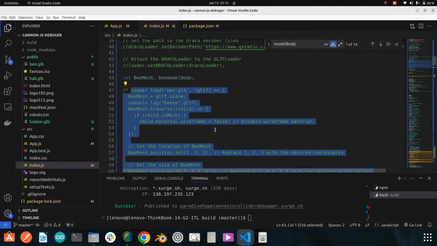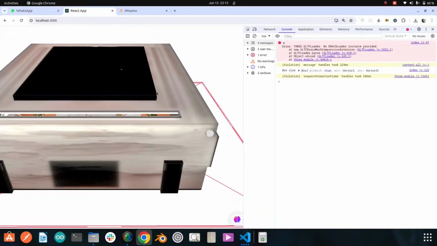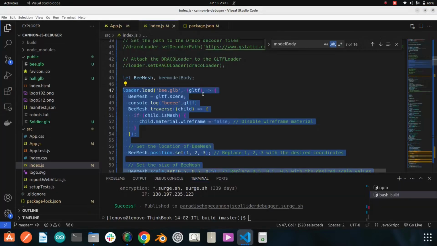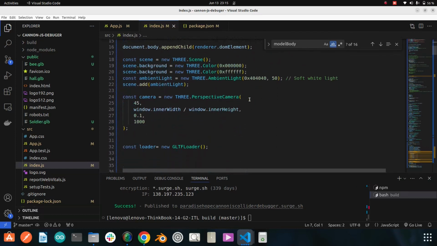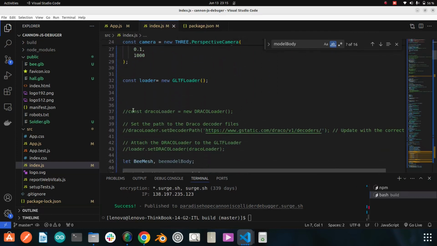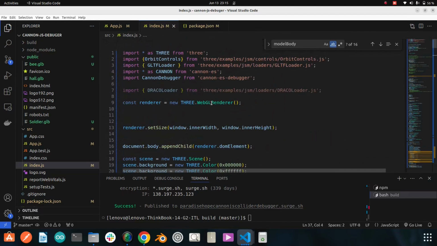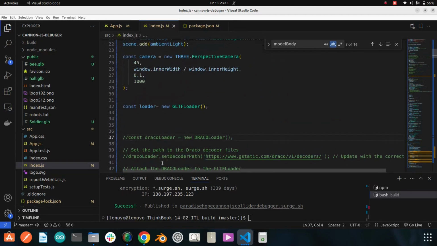When I uncomment this and try to load again, I am getting this error. So how can we solve this issue? First of all, you need to import this DRACOLoader from Three.js. There is an example, jsm loader, DRACOLoader.js. Actually, GLTF models have some compression inside them, so they will pass it. After this you need to add this line, you need to make an instance of this.